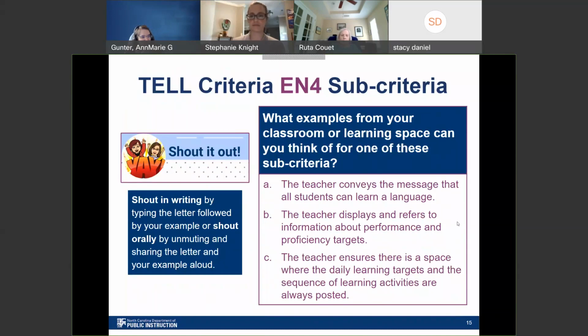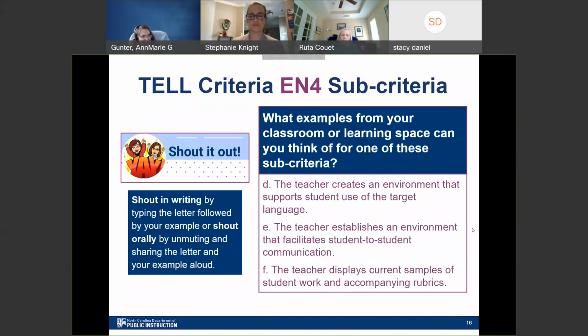And as you might guess, this slide focuses in on A, B, and C, but of course in our activity, we're going to look at D, E, and F too, and you see that on this next slide. So let's go ahead and pause for a moment. Please shout out in writing about the sub-criteria you want to talk about and the example from your classroom on how you implement that, or orally by letting me know in the chat that you want to be unmuted. I'll pause for a moment so we can learn from each other in this.